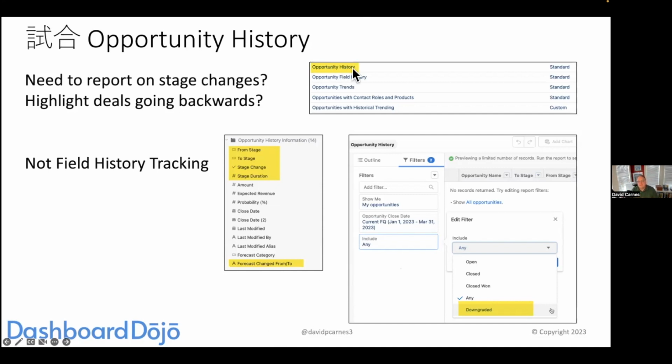So the opportunity history one is an old report type that's available. It's tied to a feature that Salesforce just gives you out of the box, where it's tracking the changes to a handful of key opportunity fields, such as stage, close date, amount, forecast category. And because Salesforce is auto logging changes to those handful of fields, they have a report type available where you can take advantage of them. So if you need to report on stage changes, if you need to highlight deals that are going backwards, this is kind of cool. This is very obscure.